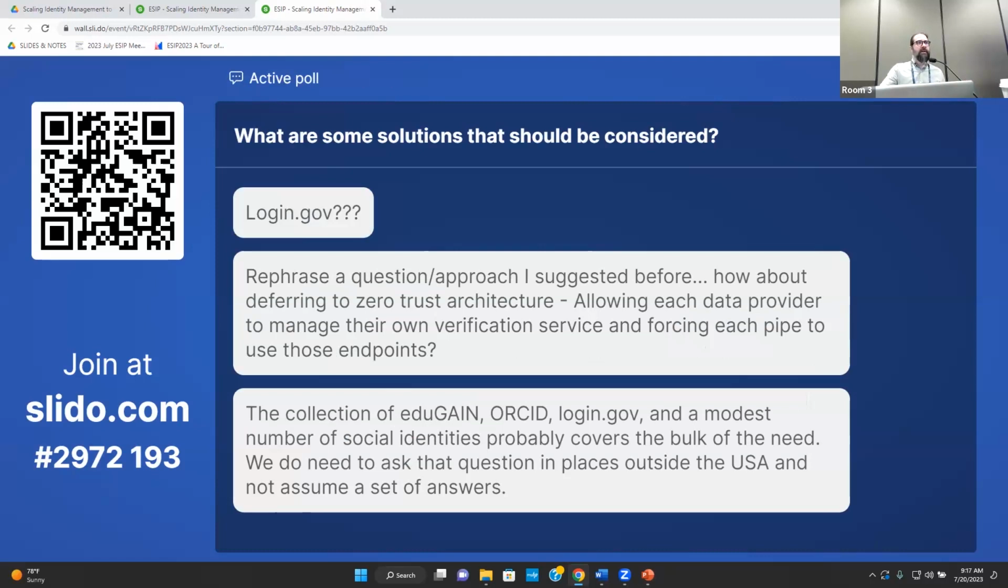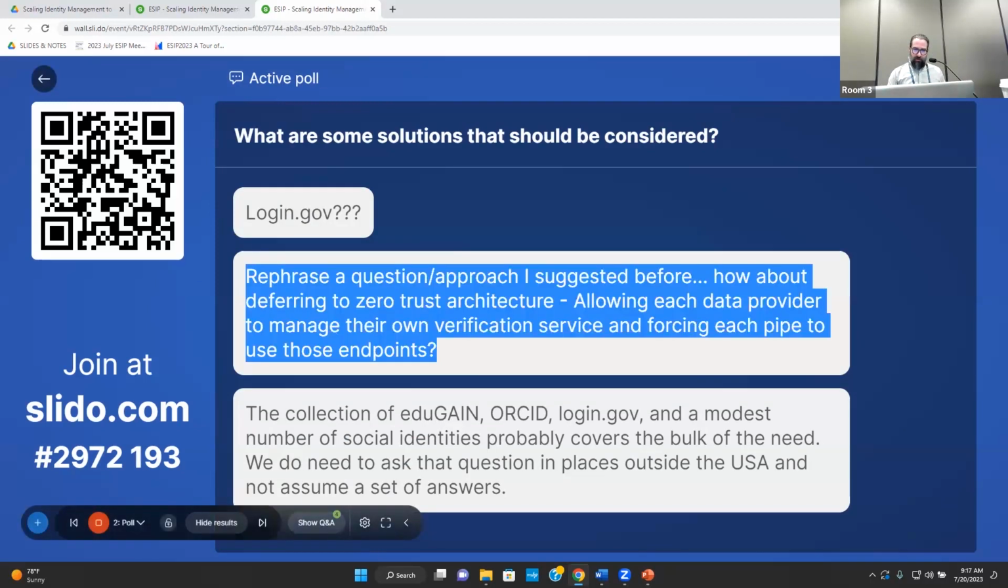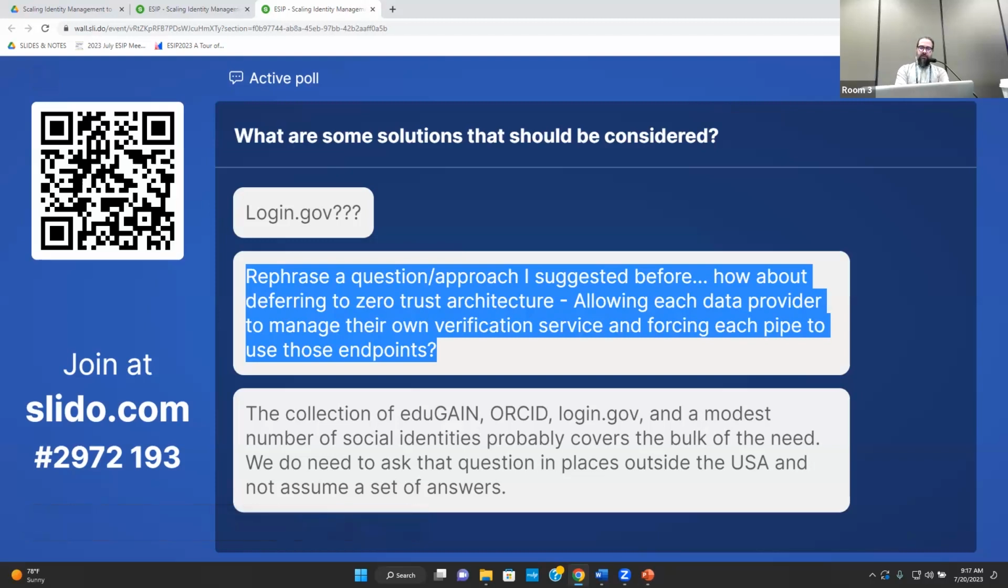Login.gov, agreed. I think that's a major player in our solution space. And then this one's interesting. Rephrasing the question or the approach: deferring to a zero trust architecture, allowing each data provider to manage their own verification service and forcing each pipe to use those endpoints.